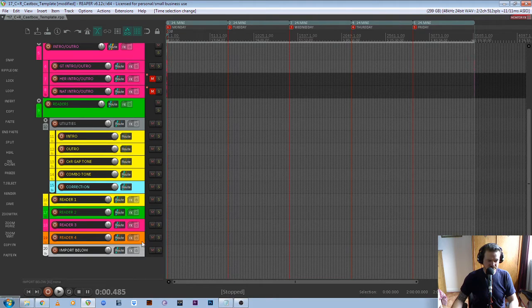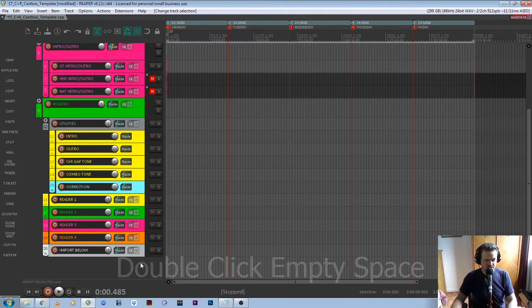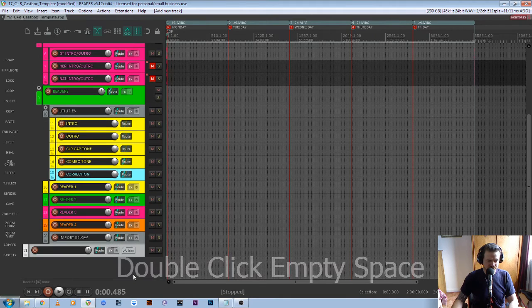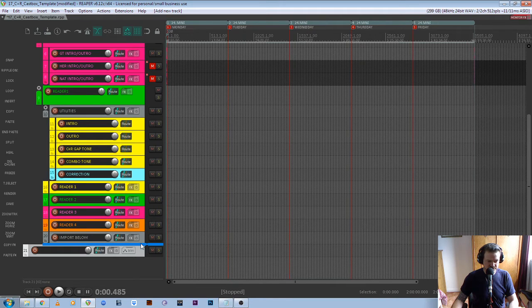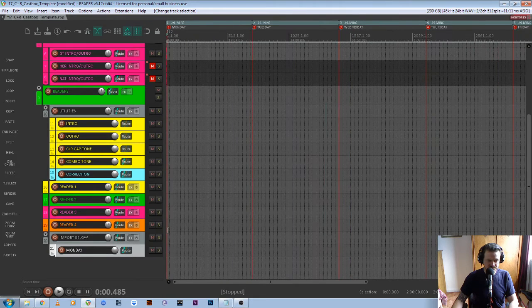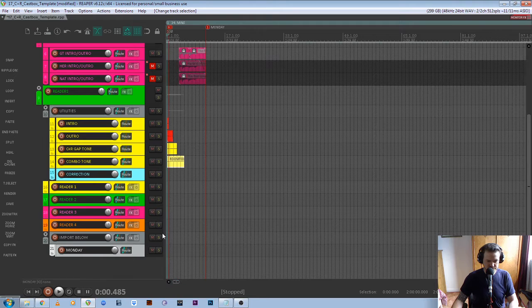So if we go to the bottom track here, and if we double click in the empty space, it creates a new track, and we're going to drag that into import below. So if you click and you drag it, you see the little blue line indents on the left hand side there. That means that this folder is now inside this parent folder here. Now I'm going to call this Monday.